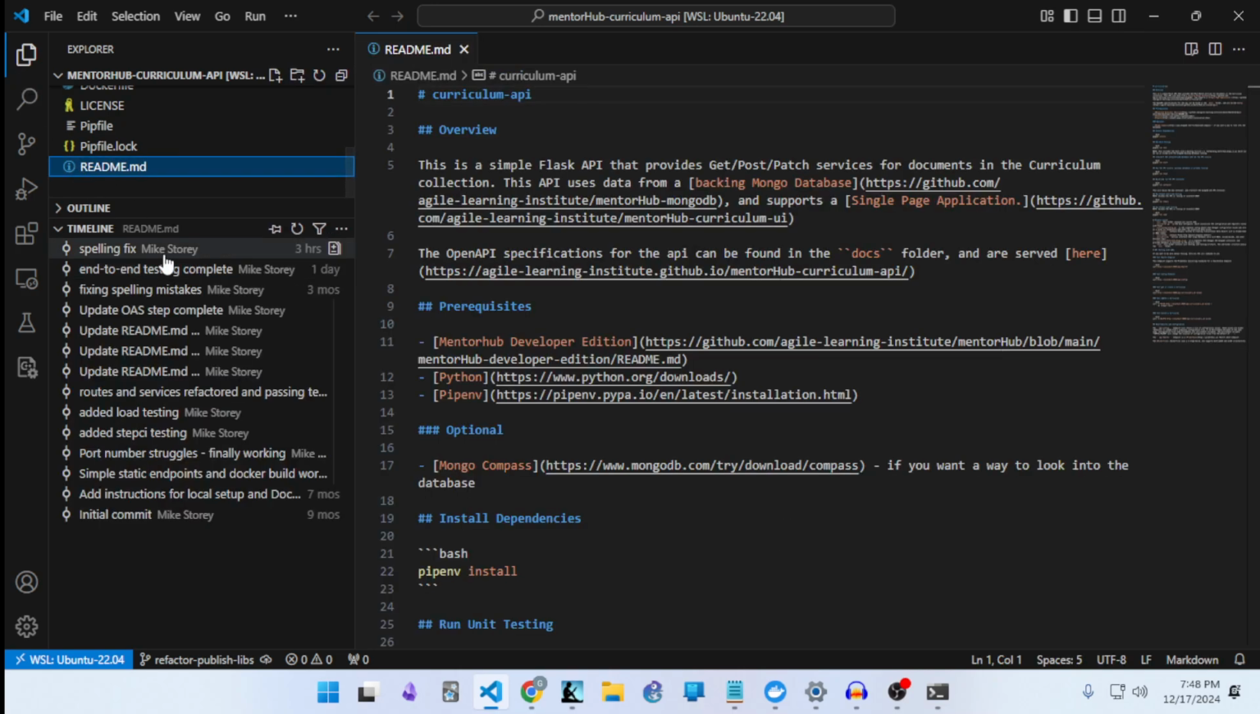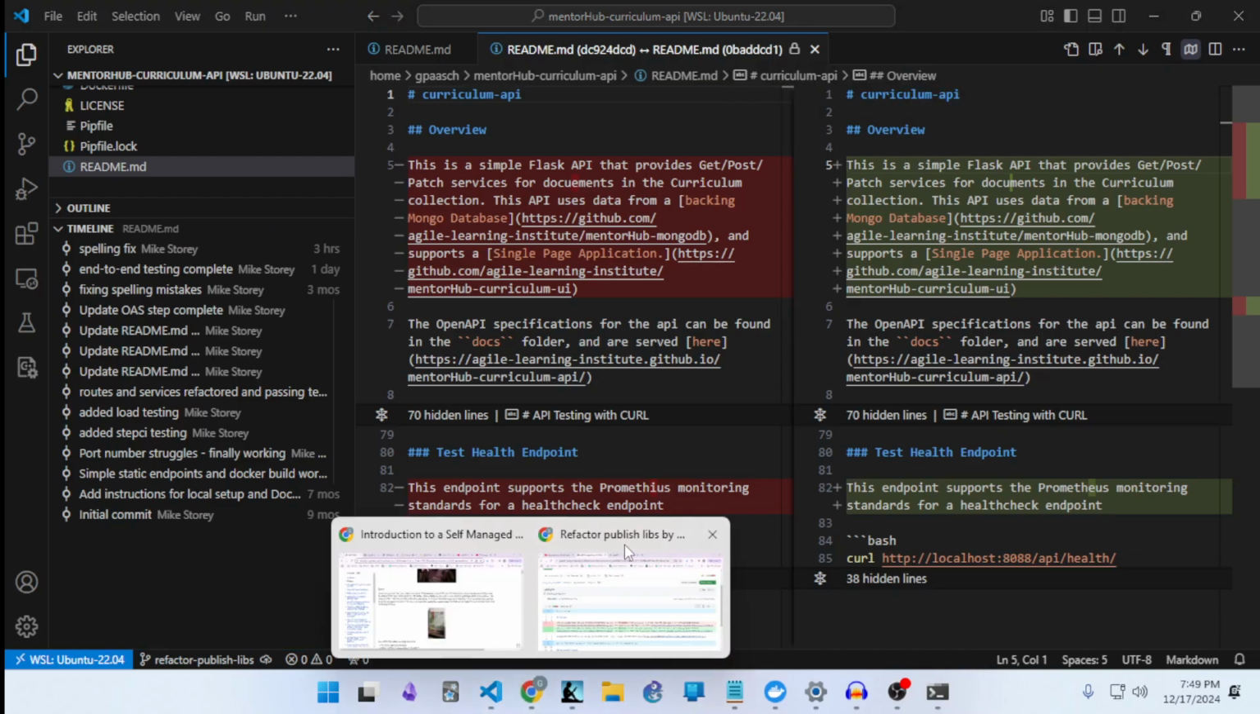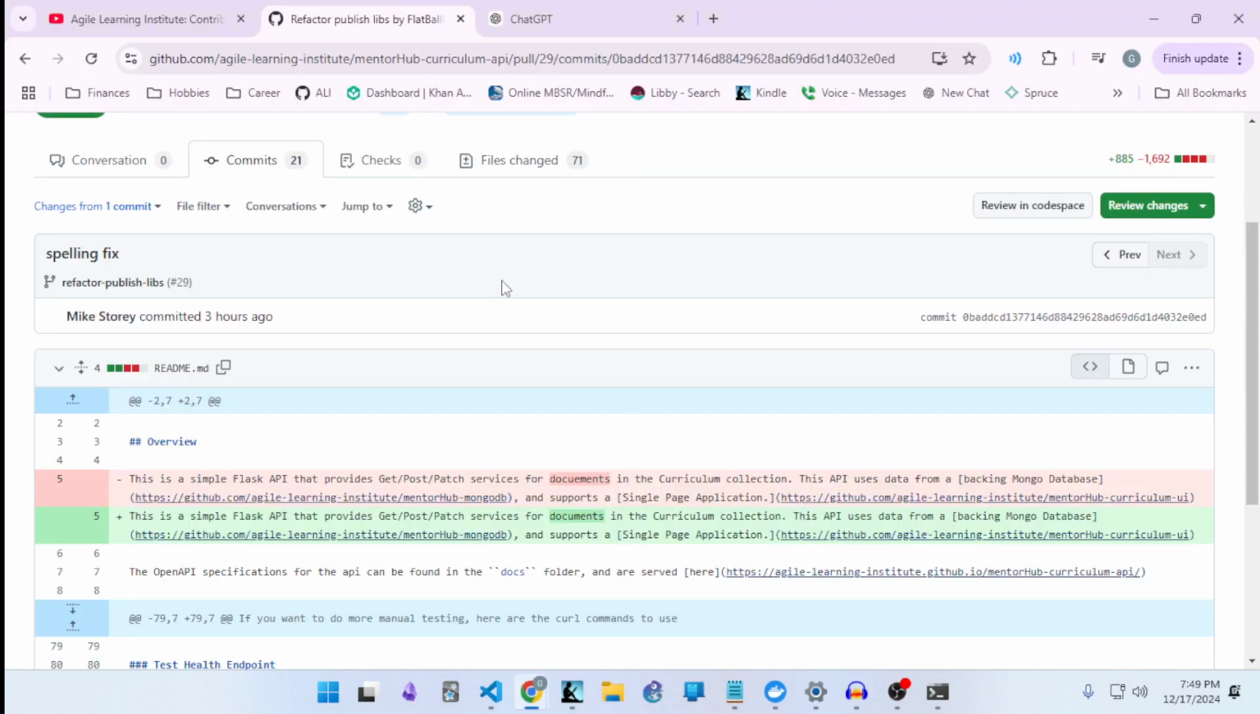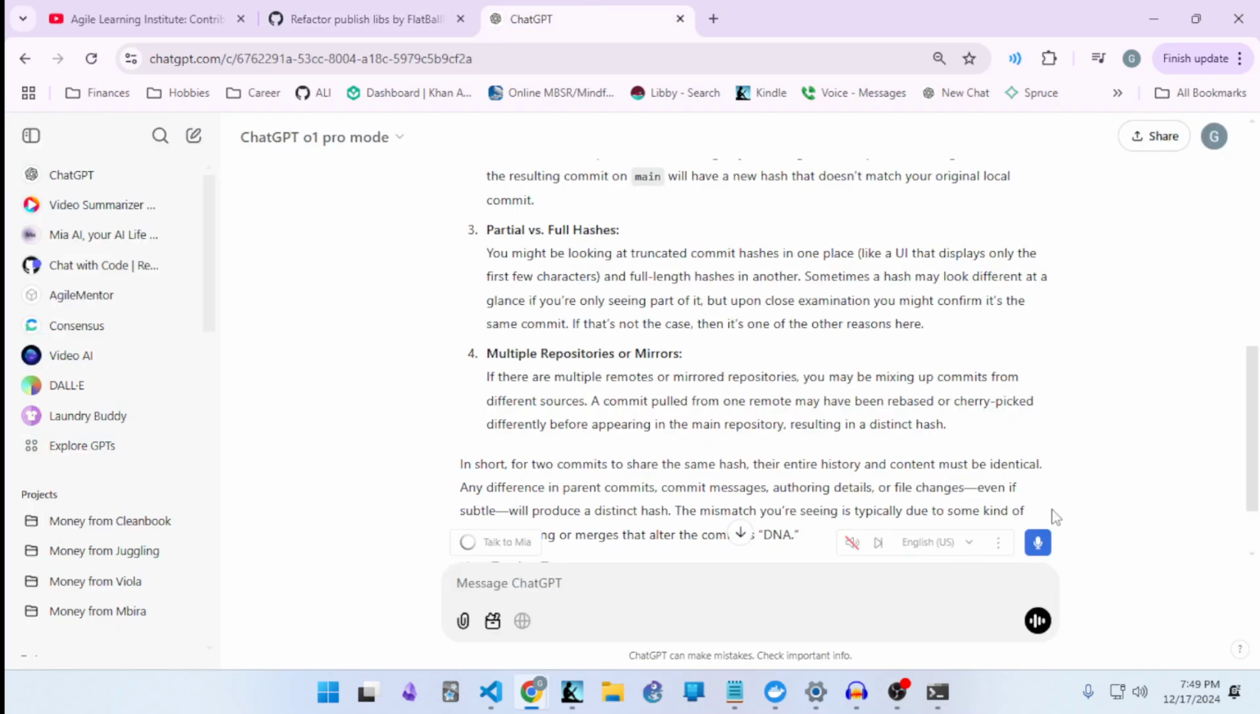We'll see. Okay, so now this is at 0BADDC1. Yeah, so it's the beginning of the hash, 0BADDC1. So see how they match. So let's tell the AI about that.